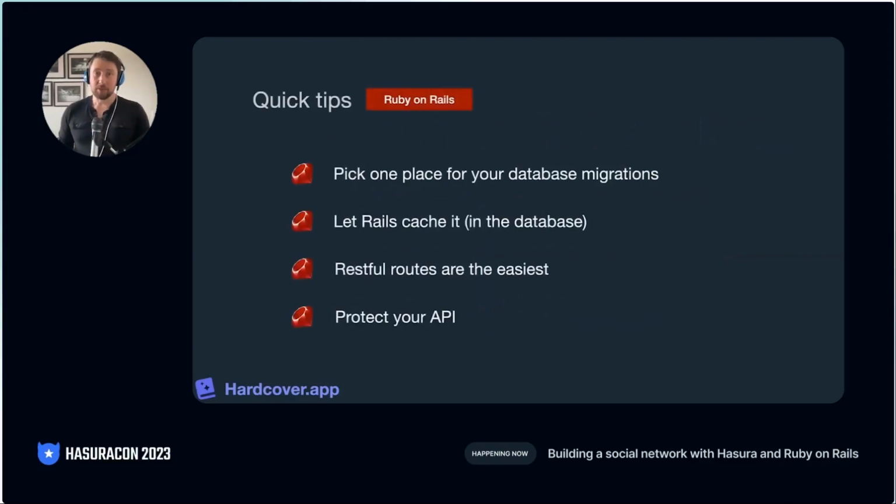Here are some of our takeaways from 2 years of this. Pick one place for your database migrations. Hasura has an option to do migrations that are straight SQL. We found that putting them in Rails has been a lot easier. Rails migrations are just kind of beautiful as opposed to SQL, which can get a bit clunky. So find one place and stick with it. And likewise, if you can cache something in the database, so that way it can be accessed directly without accessing Rails, throw it in the database. Database space is cheap.